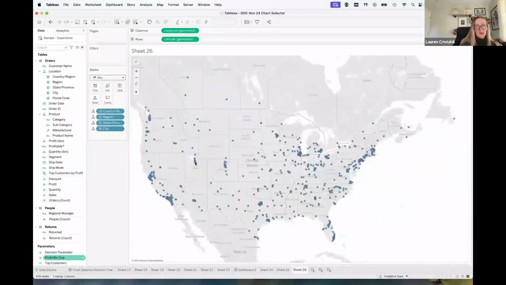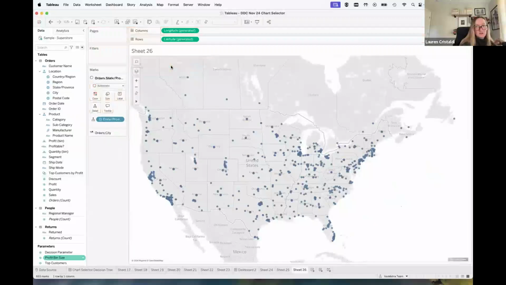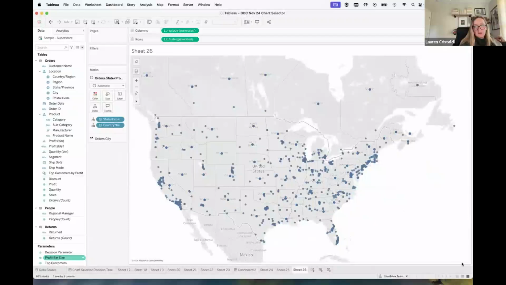But to get that fill in the back of just those states, drag state onto the add marks layer. But see, now it's freaking out. It doesn't know where some of the states are. It needs that country. So we'll add that to detail as well. And now that icon went away.